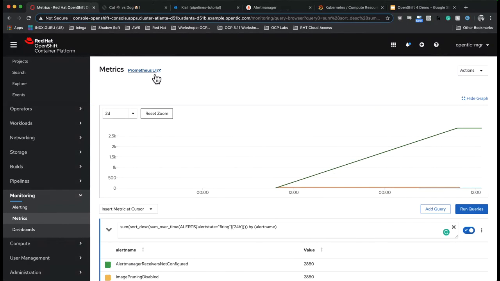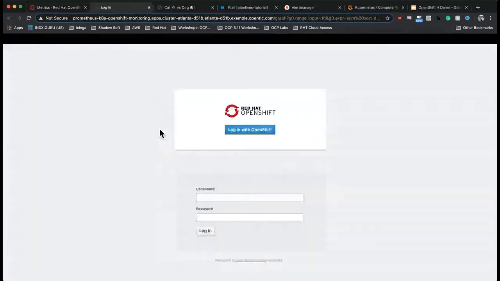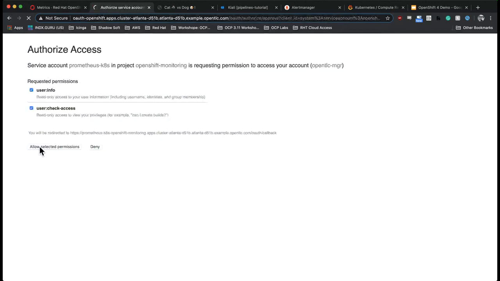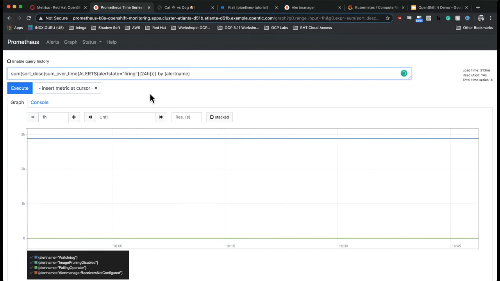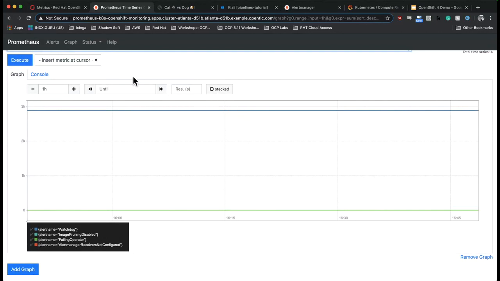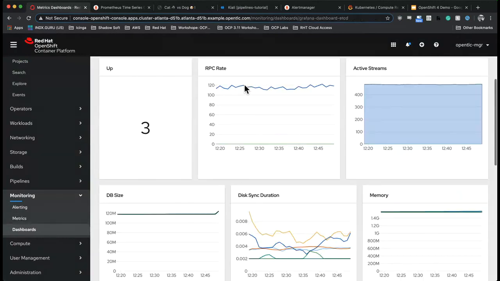Well, let's say that we want to go into the Prometheus UI for those that are more familiar or comfortable with that. We just would click that link there, the Prometheus UI. We can log in using our existing SSO credentials for OpenShift. And get into the Prometheus UI where we can run Prometheus queries or PromQL to get data. And then we have our dashboard here.